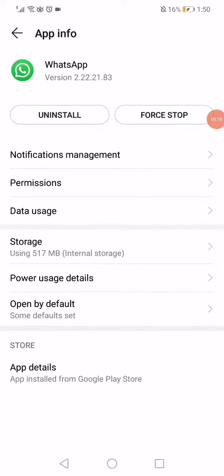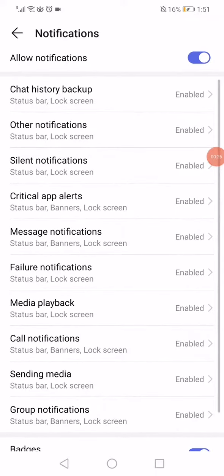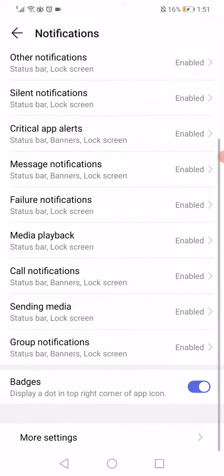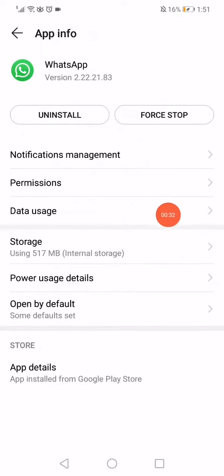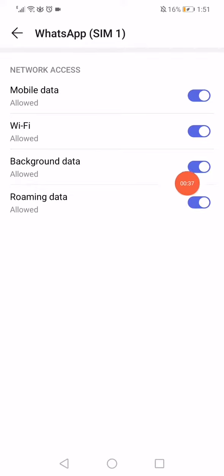Now this is the app informations page, as you can see. Click here on this option and then go down, click on notifications. Make sure that all the notifications are enabled. After that, go back, click on the data usage. Make sure that all those options are enabled like this.